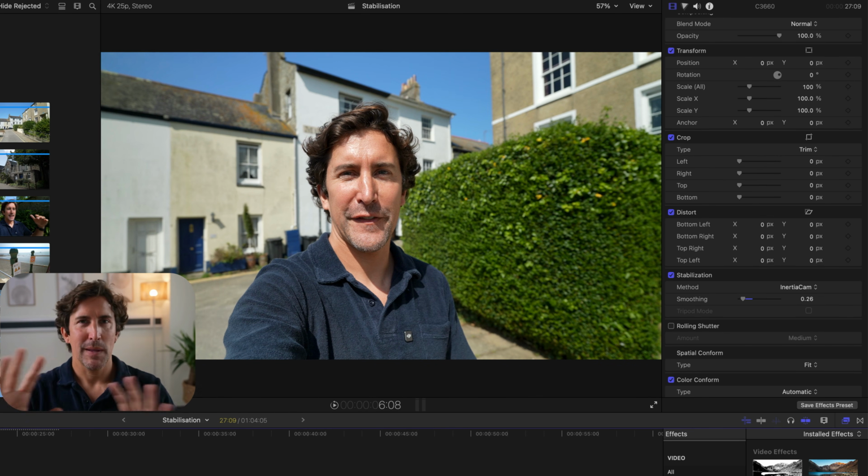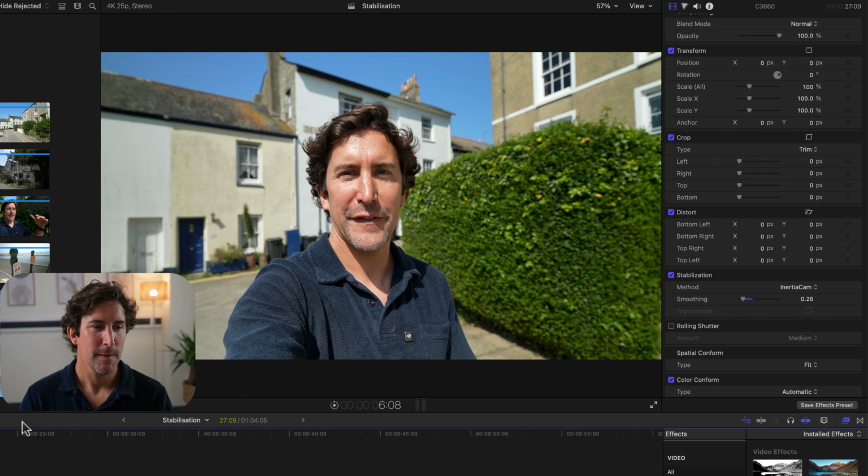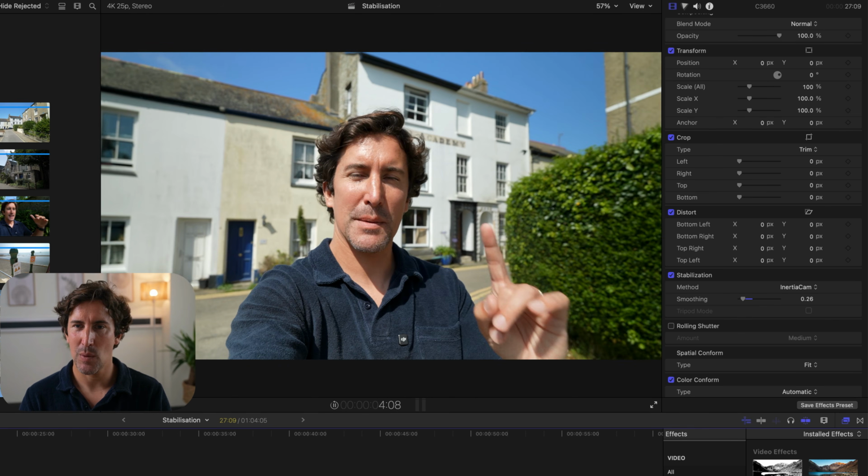It throws around the background even more. But inertia cam is really good when you have clips that are just panning from left to right or in and out, I find. And I'll do some examples of those in a bit. And there is also smooth cam as well. And smooth cam is what we're gonna use, because in Final Cut on this one, we have to be quite subtle. So here we go, this is inertia cam, this is the first one.